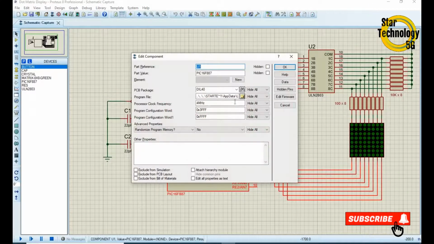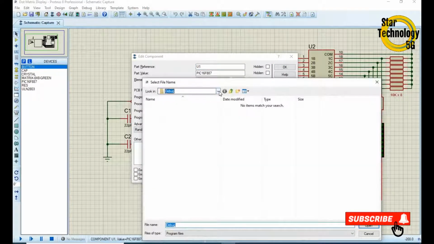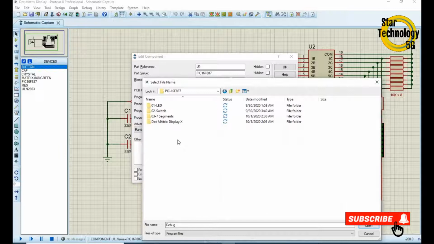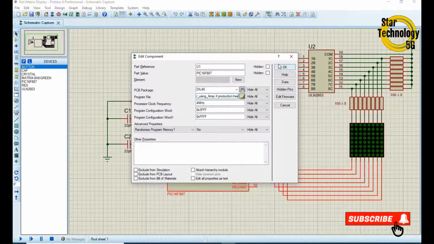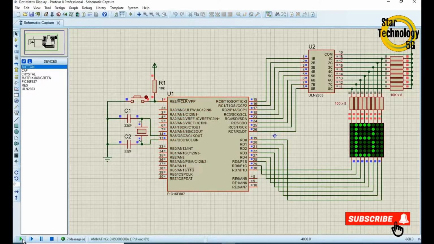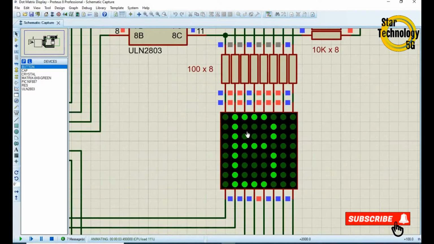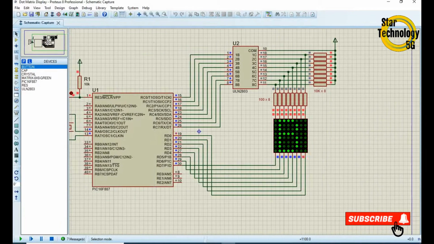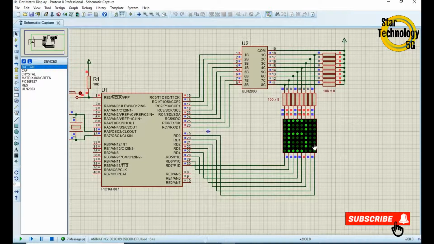Double click on the controller, select hex file, desktop, PIC16F, dot matrix display, how to display character using array. Open this file, OK, and click on run simulation. You can see here we display B on the dot matrix display. You can reset, it will display again and again.